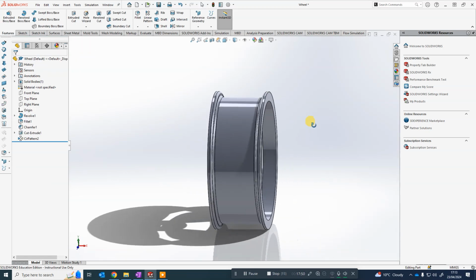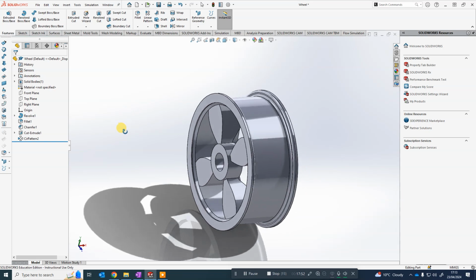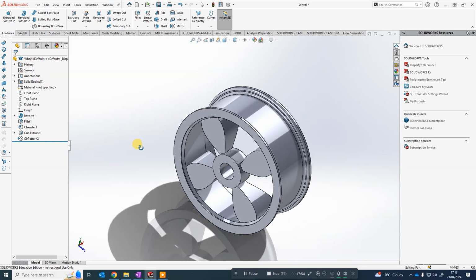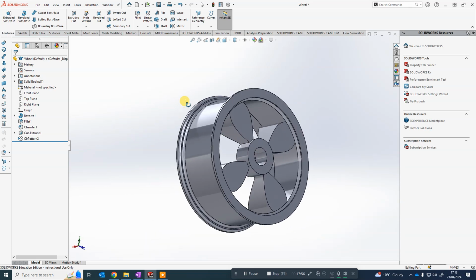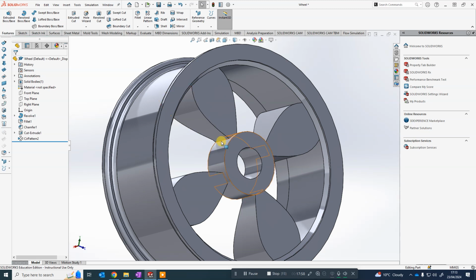Perfect, okay? And now we've got the start of a wheel that looks reasonably strong. Now, you could then start to add to this. Remember, you could put some fillets back in.